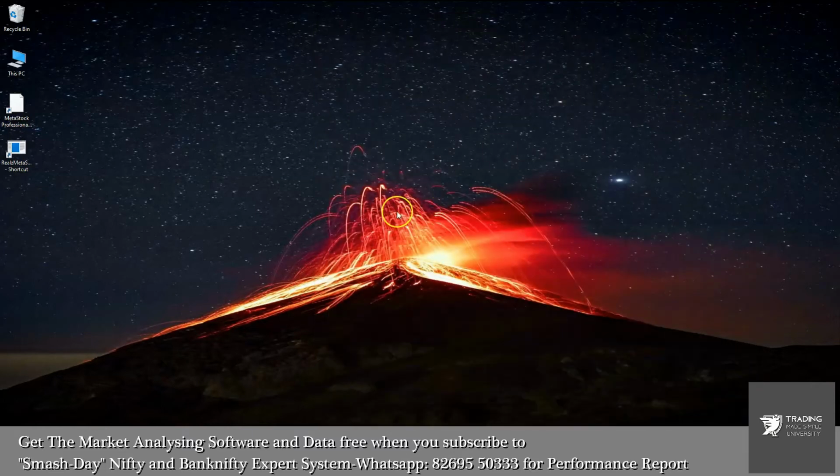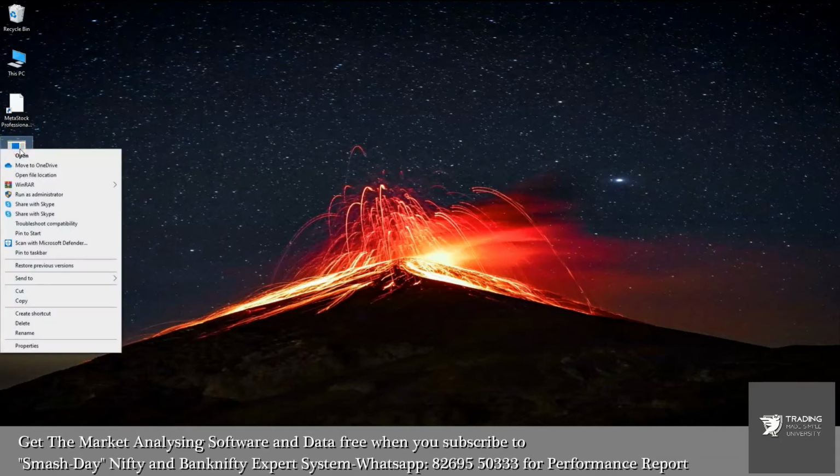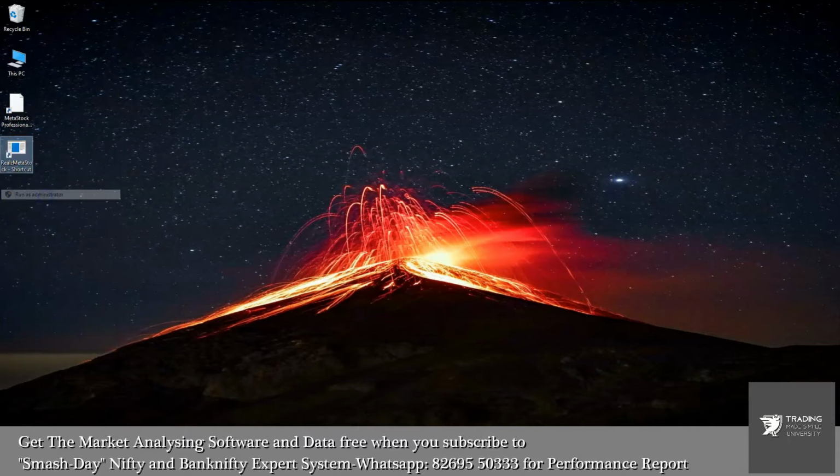In the next step, that is the last step, you will see there is an icon called Reals Metastock shortcut. You just right click on the icon and run it as administrator. It will keep you holding for a few seconds and then it will leave. That's it. Now the updation process has been started. But how do you know the updation process is started?